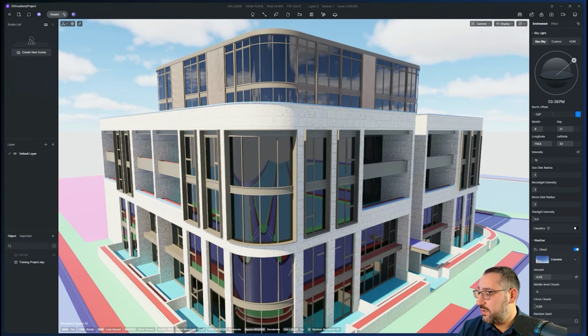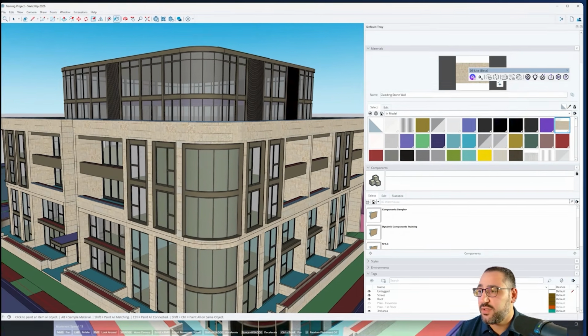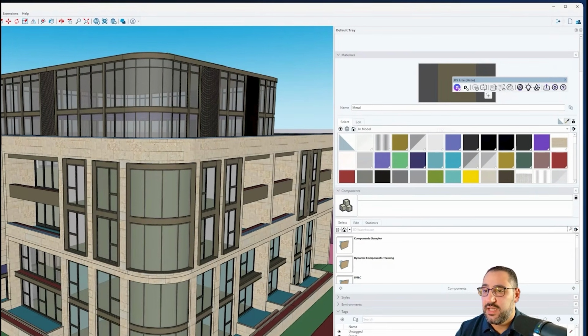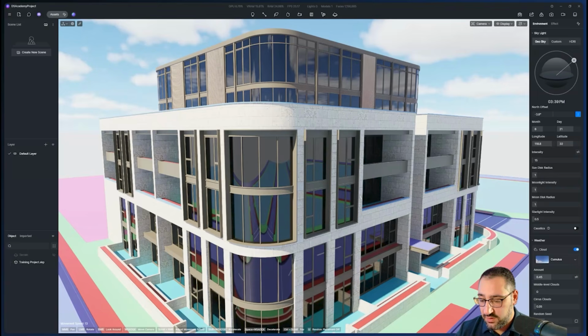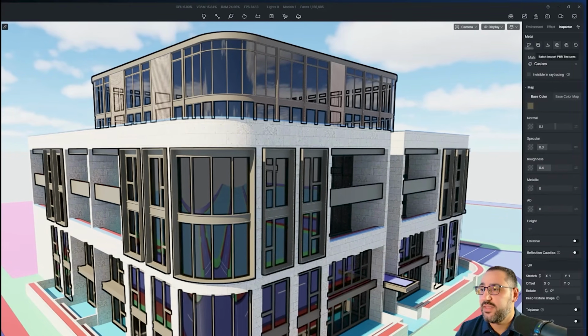So if I were to go over to SketchUp for this example, and this is true for Revit and Rhino and all that, this is my metal material, right? And this is my cladding stone wall material. If I were to go over here, hit I on my keyboard, that's that cladding stone wall material, and that's that metal material.